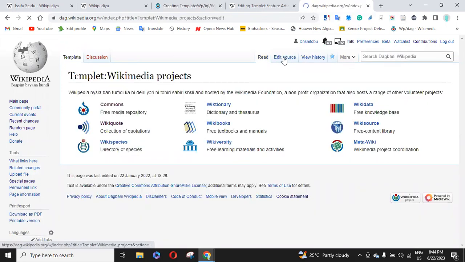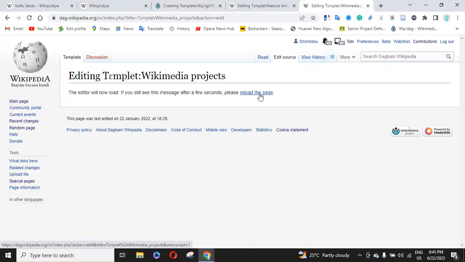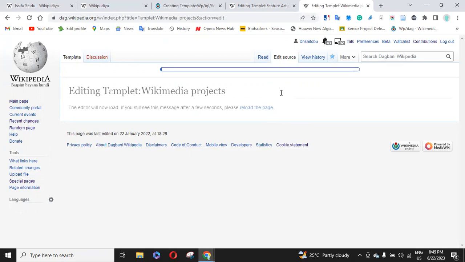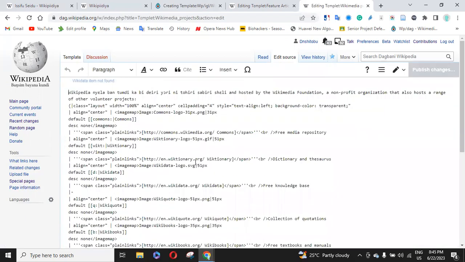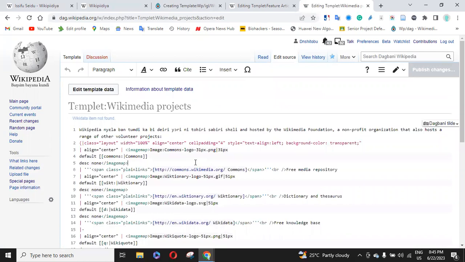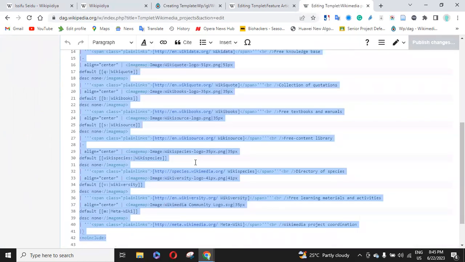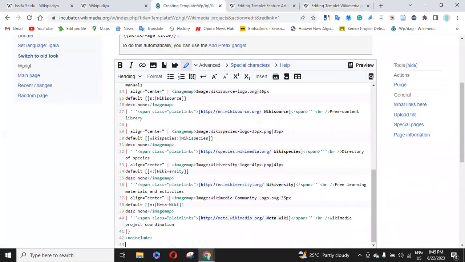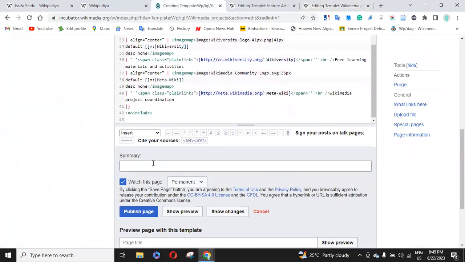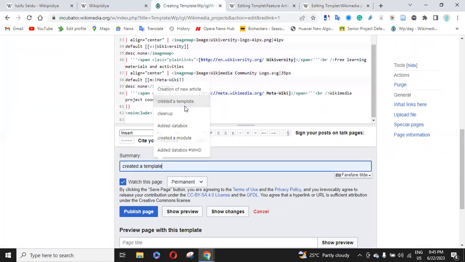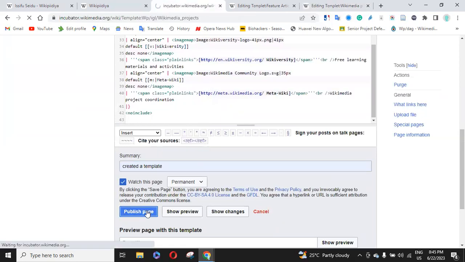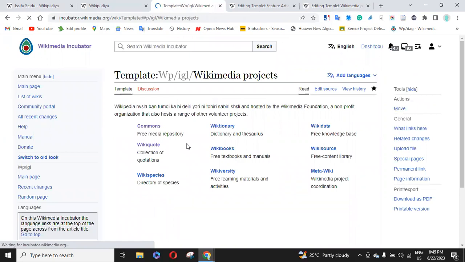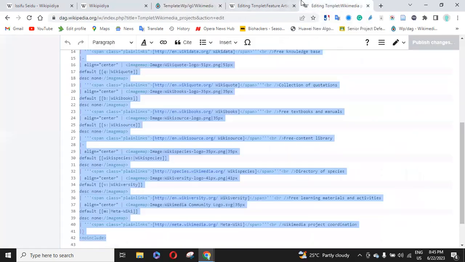Then we hit on edit source to copy the source code. So this is a template that displays all the current Wikimedia projects. Now we should always be very careful when we are dealing with this edit source content, because even when you remove one pipe, it can end up distorting the whole thing. So once you don't have intention of editing, you shouldn't publish what you have opened. Just click on cancel. So we created a template. All right, so we have created this one as well.